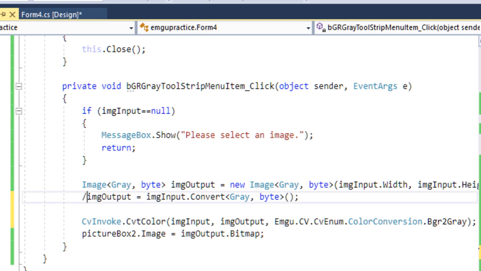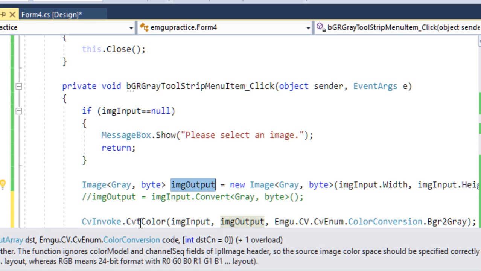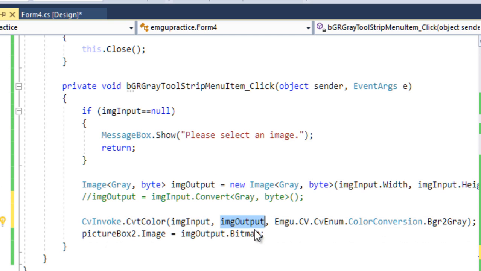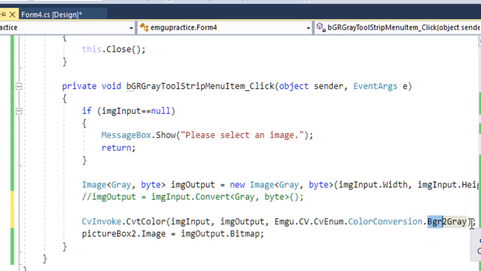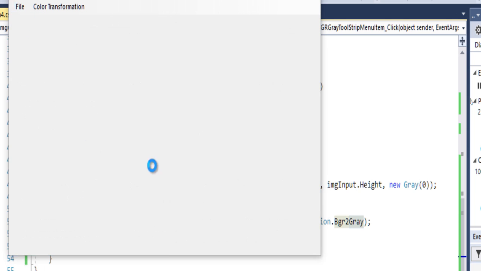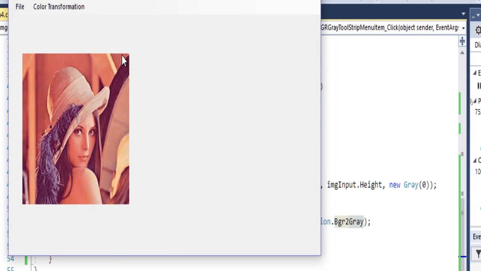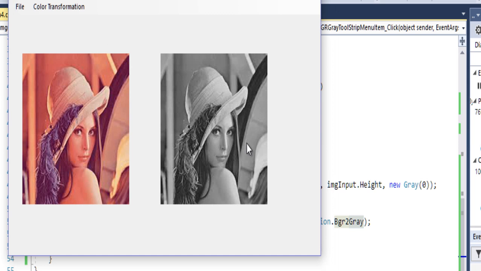And I will comment on this one. I created the object and then used the CvtColor, that is the convert color method of CvInvoke, and passed the source image, the destination image, and we need to select what we actually want to do. So I selected this enum of BGR to Gray, meaning I am going to convert the BGR image into a grayscale image, and then I displayed the same thing in the image box too. Let me run this and check again if we get the same output or not. Color transformation, grayscale, so that's it.